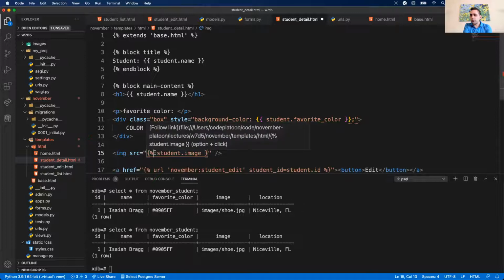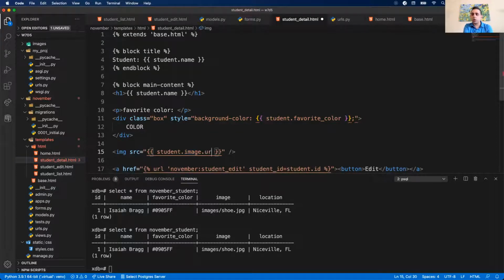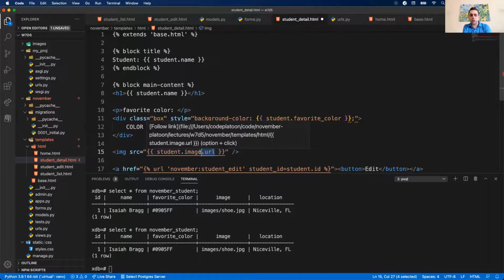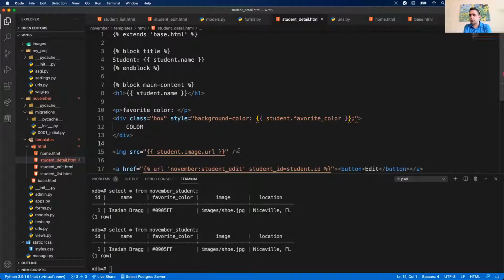Okay, so what will source be? Since we have the URL, this is coming from documentation. This image is an image field. It is not an actual image, but there's a URL parameter on the image field, which will point to where that image is actually located. So in this case, image is an image field, and .url is an attribute on that field. So this should give me the proper location of my image. So let's try this out and see what happens.